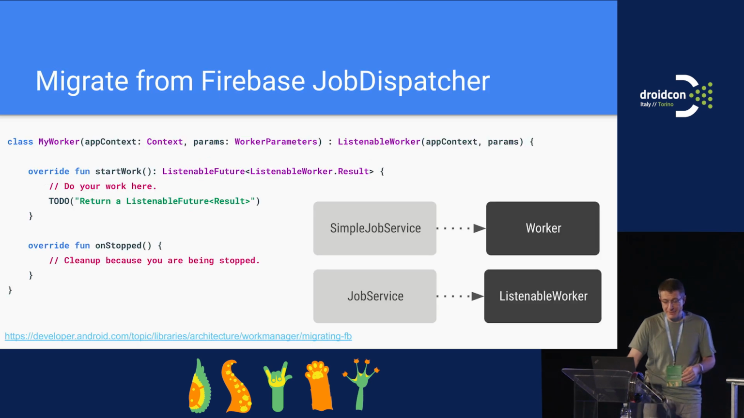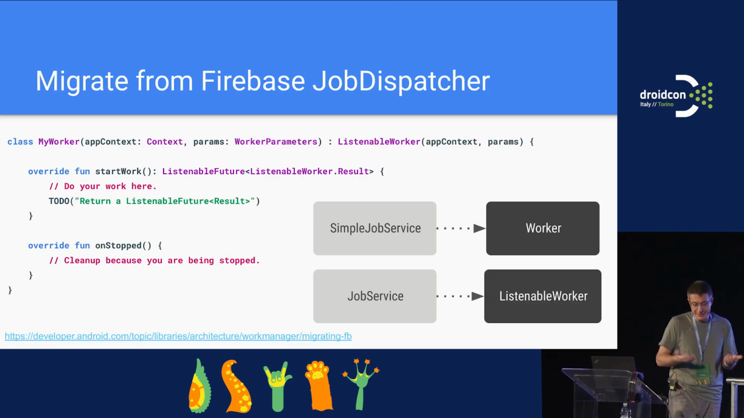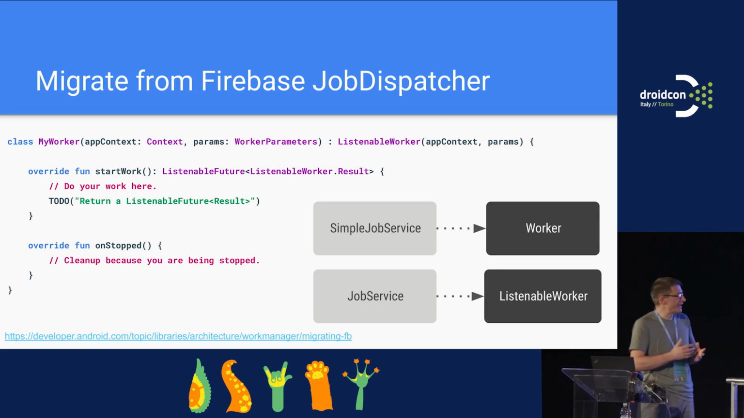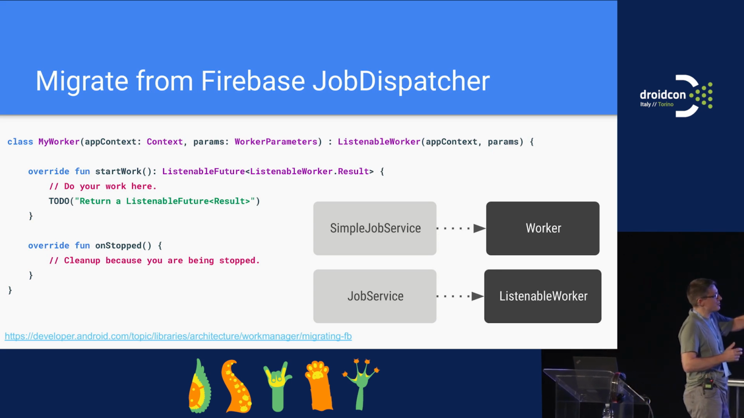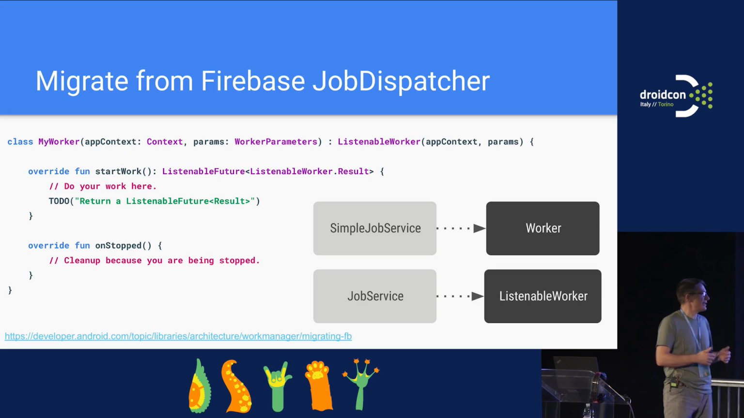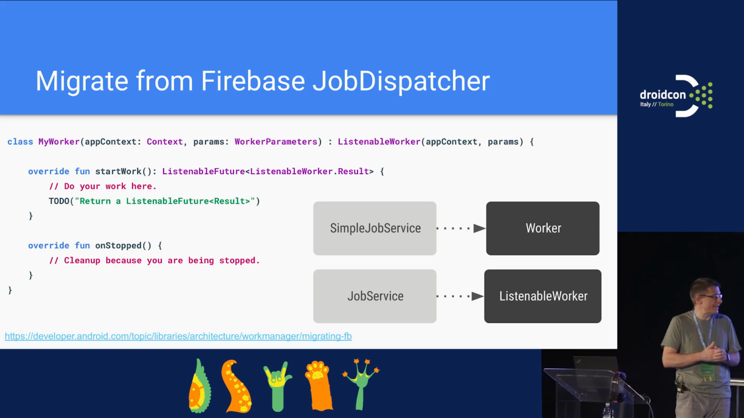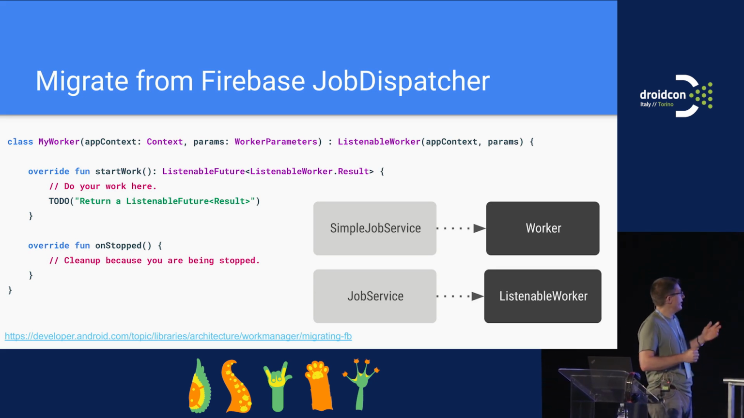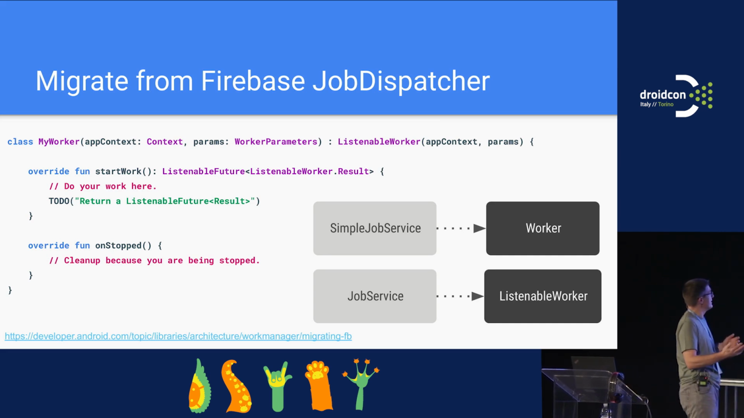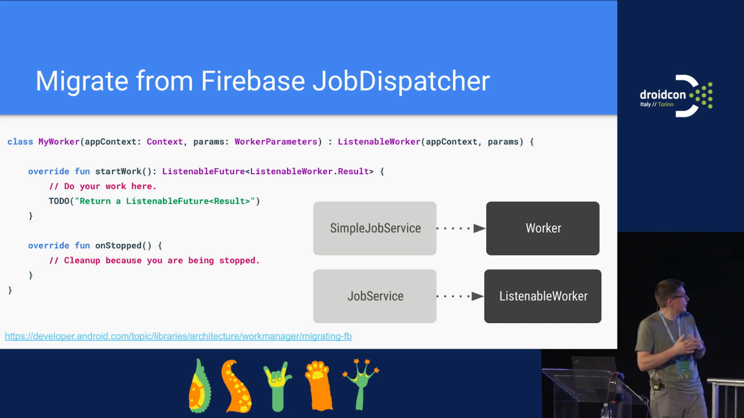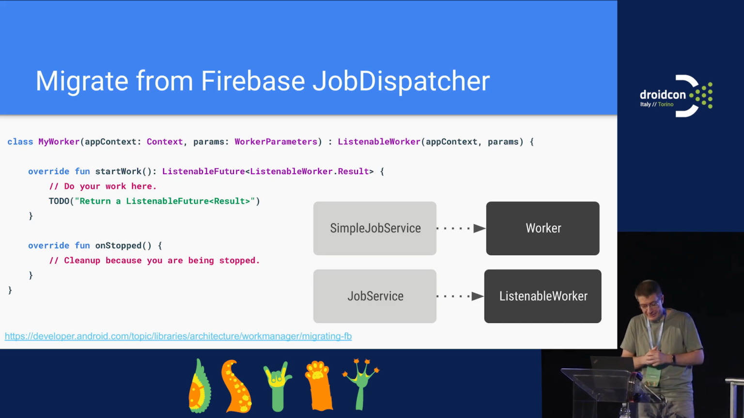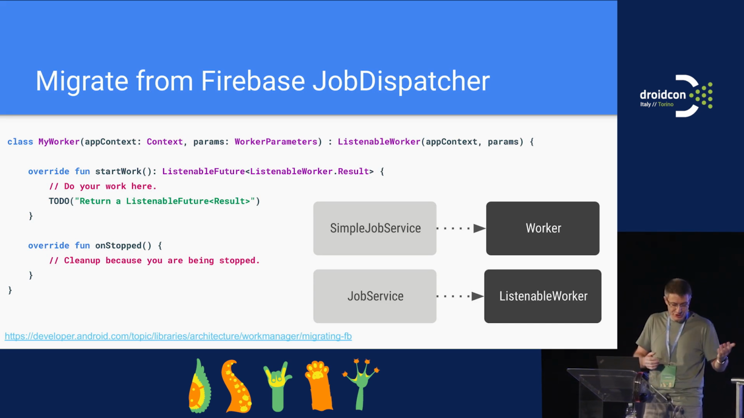So especially for Firebase JobDispatcher that is very used, there is a documentation page just for this. The basic idea is that instead of the simple job service, you can use a worker. Instead of job service, you can use a listenable worker. And you see that in this case, you have the start work, and depending on what you want to do, if you need to run on a background thread or not. And as usual, remember to do some cleanup if your on-stop is called.